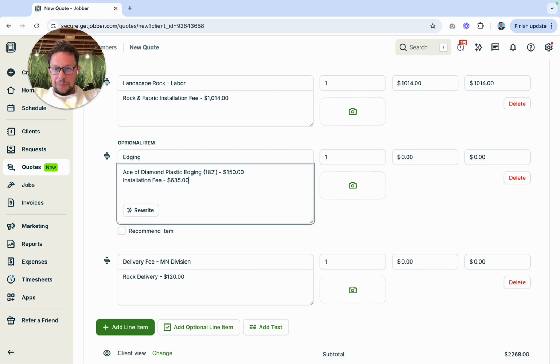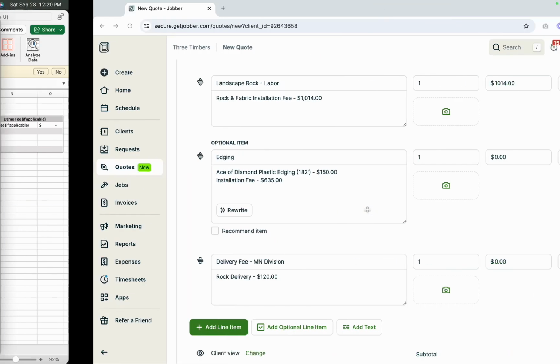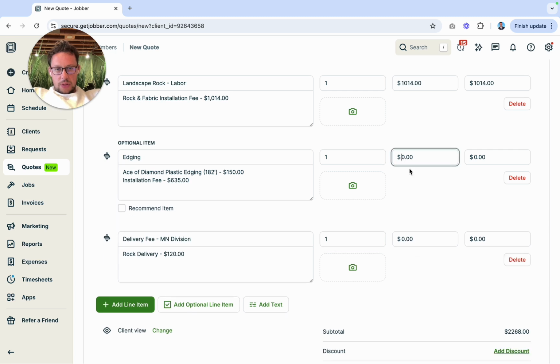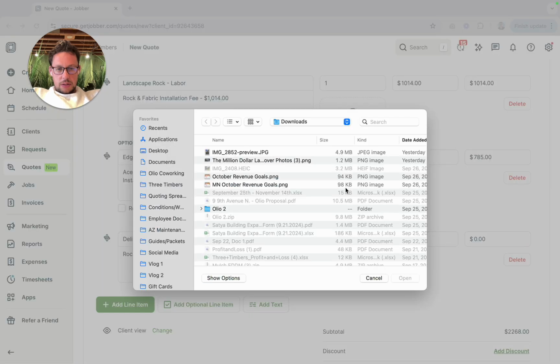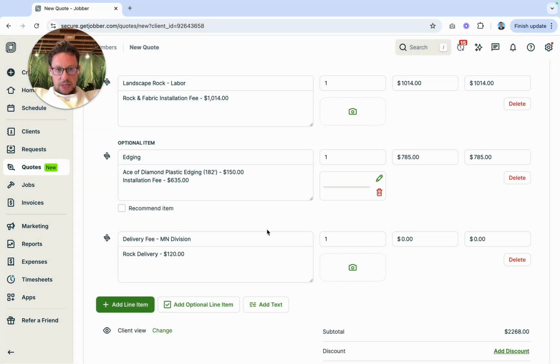$635. If I look in this bottom quadrant with the delivery, there really shouldn't be a delivery on plastic edging. We always have it around, so I'm not going to do it. So plastic edging costs $785. Give people an idea of what they're buying. Give them a little picture of some plastic edging.